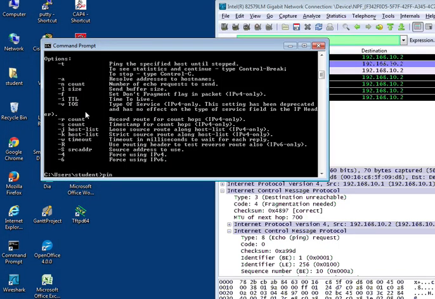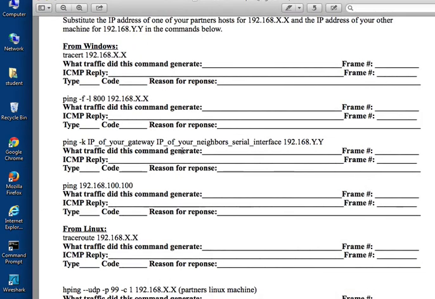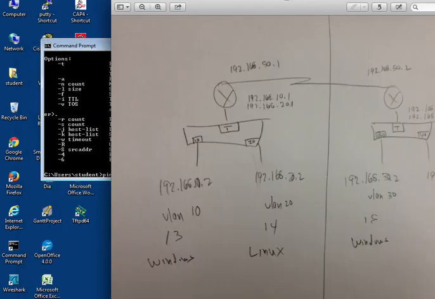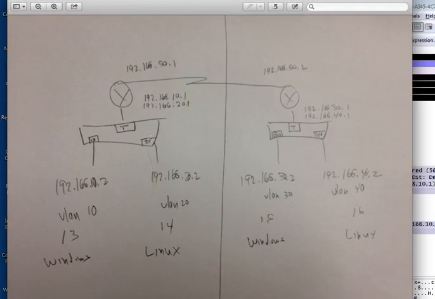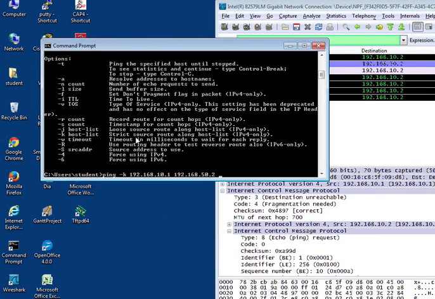So ping -k, my gateway, 192.168.10.1, my neighbor's serial interface, 50.2, and then the last thing we want to put is my other machine, right? So basically what we're saying is, hey, I want you to ping this machine and the packet must go through this interface, right? So that's going to fail and give us an error message, which is what we want.